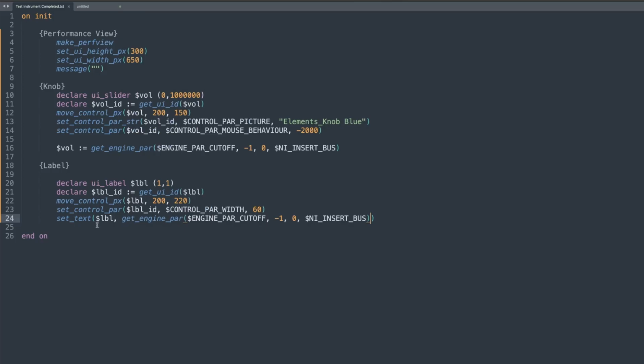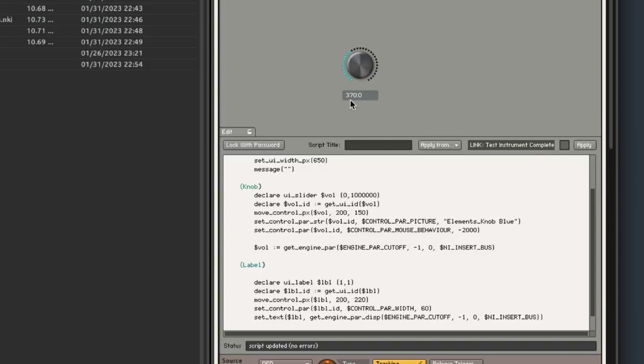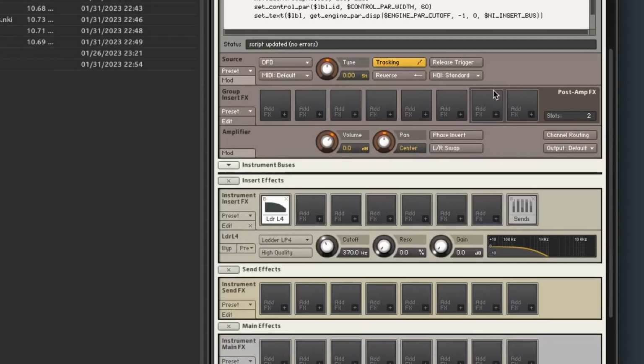We actually want the engine parameter's display value. So we need a slightly different command. It's really easy to do. Instead of it being a get engine par, it's actually a get engine par _display or disp. When I save that and we go back over to Kontakt and apply it, now it's coming up with 370. Which is 370 hertz. And if I scroll down to the filter down here, we can see that the cutoff is at 370 hertz. So that's perfect.